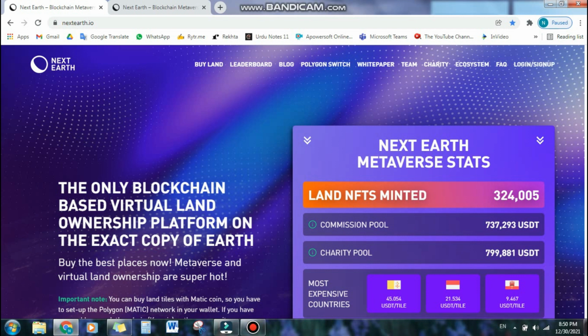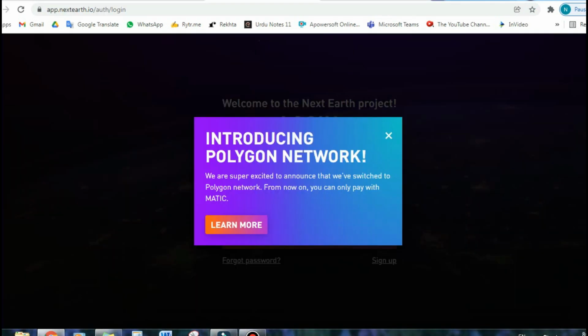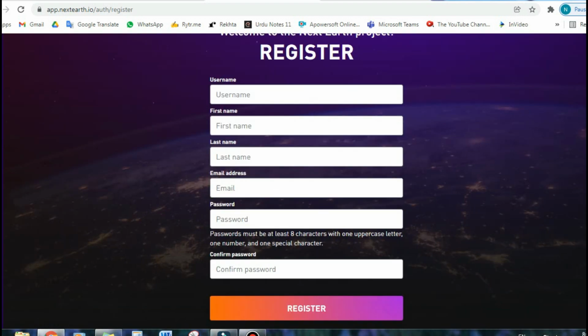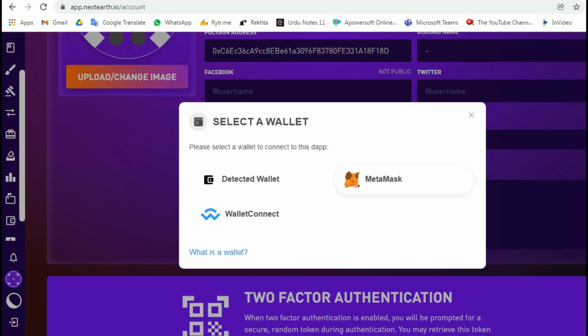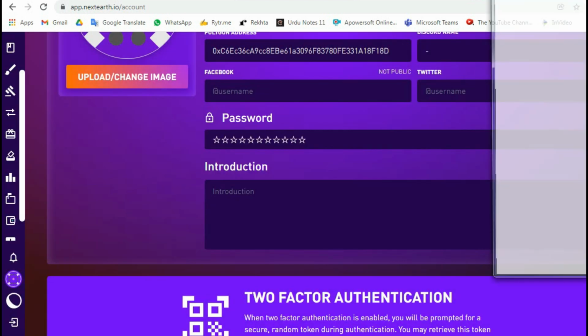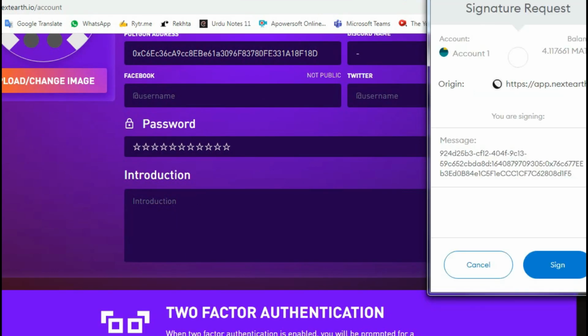First of all, open Nextearth on your desktop computer. Then get registered, or if you are already registered on Nextearth, you simply need to log in. After logging in, check all the links in the menu and scroll down, and finally you will find wallet. Click on wallet and choose Metamask. I'm assuming you have already installed the Metamask Chrome extension, so you just need to connect your Metamask to your Nextearth.